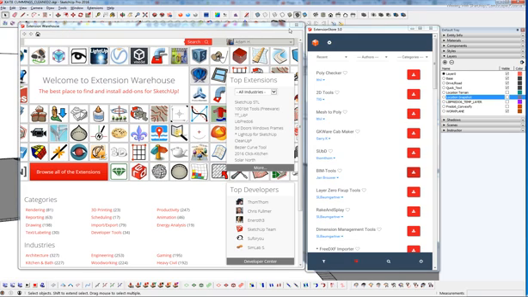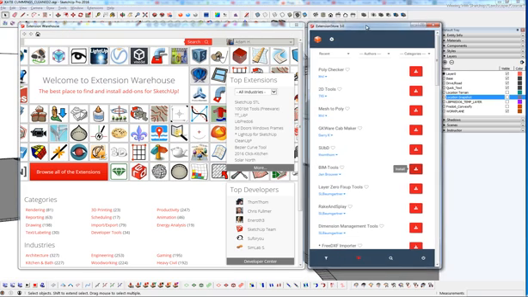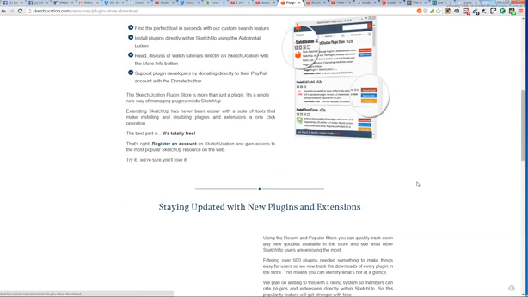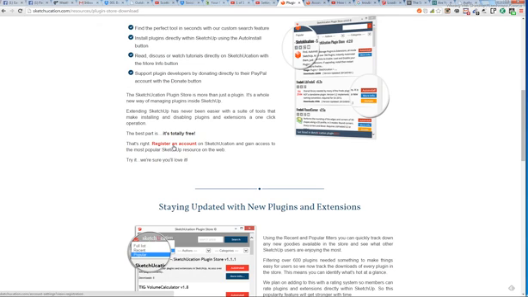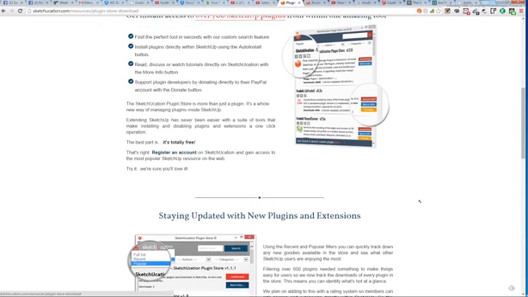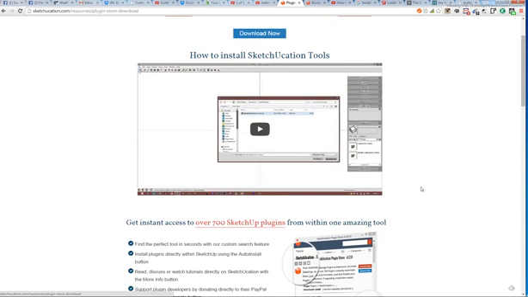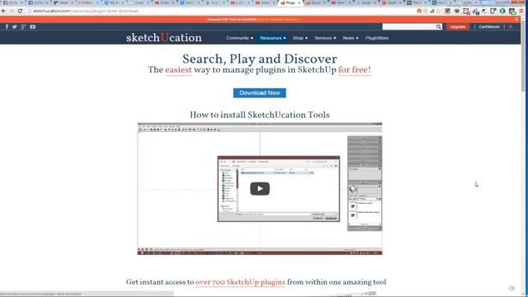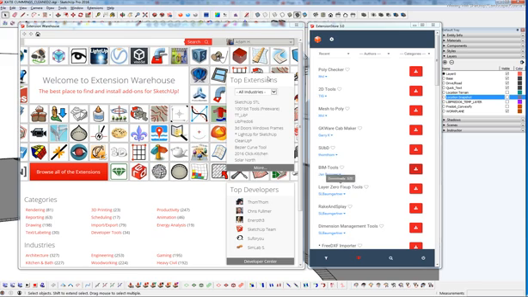In order to use either one of these, you need to have a password and a username. So with the extension store, you have it here. This little link says register an account, and what you're doing is signing up for the forum. So if you are already signed up for the forum, when you first installed the extension store, it will give you a username and password option. You put your username and password in.